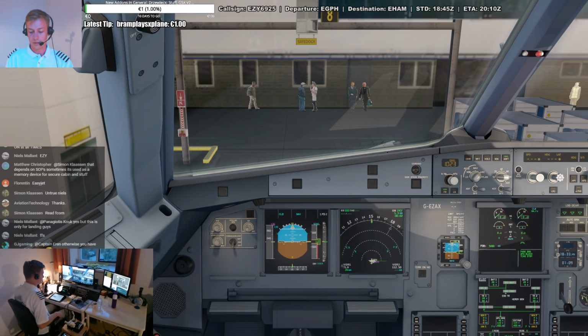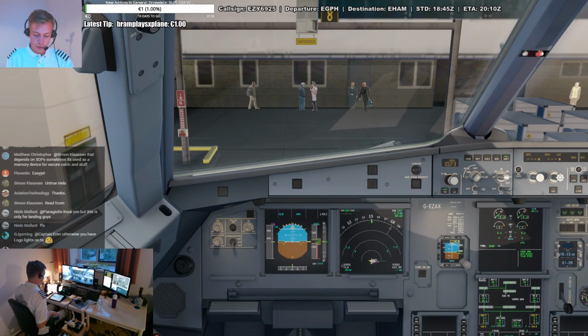EZY 6925, Edinburgh ground, visibility 5. EZY 6925, thank you very much. Requesting clearance to Amsterdam, stand number 8, we're an Airbus A319, EZY 6925.